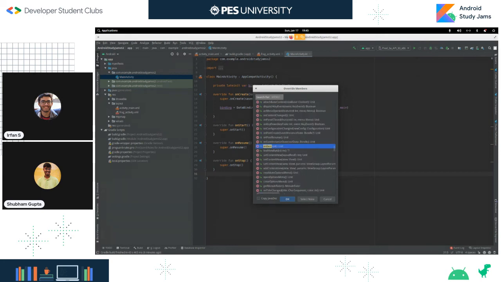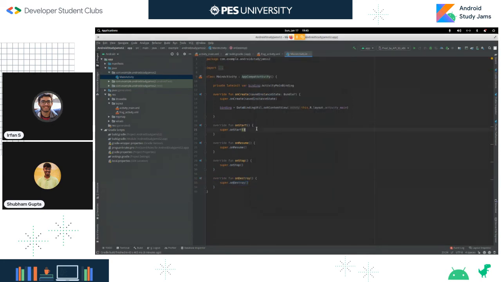Okay, so inside all of these functions, let me just log out what's the operation that's happening. Let me name my tag DSC, and then onStart called. Similarly for onResume, onStop, onDestroy. So onResume, onStop, and we have onDestroy. So let me just create my emulator and start that up.